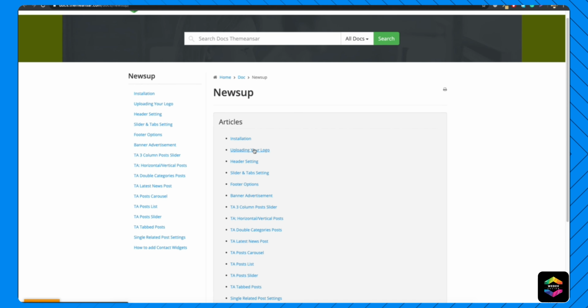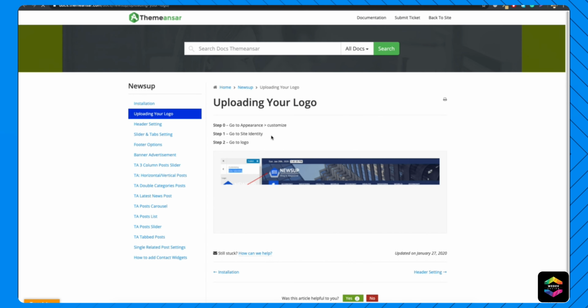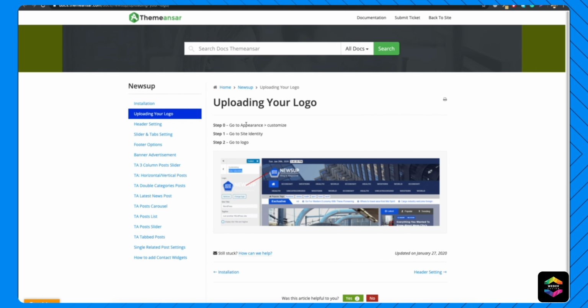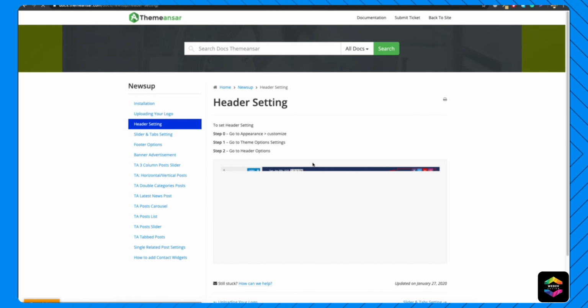Let's suppose that you don't know how you can upload your logo. What you can do is open this up in a new tab and read it. You can go to Appearance, then Customize, Site Identity, and then go to the logo. Same like this, we have got the header settings.